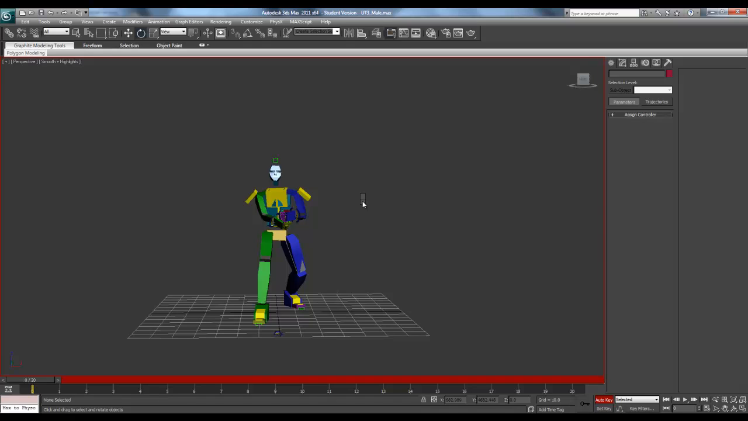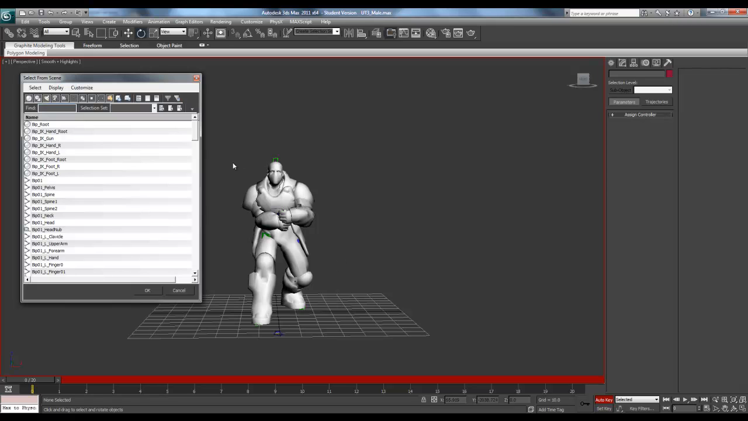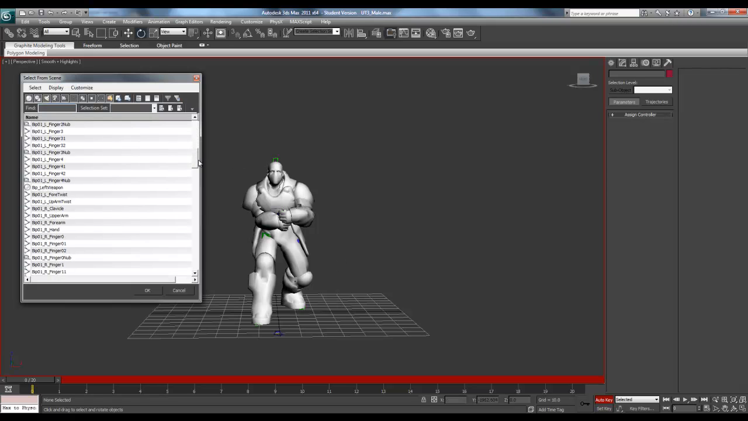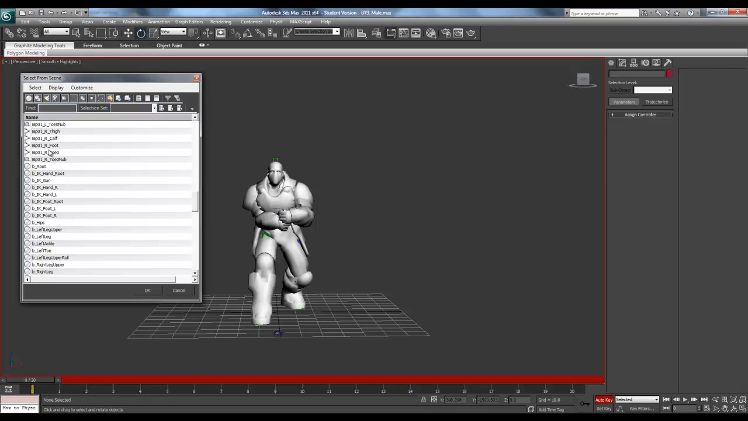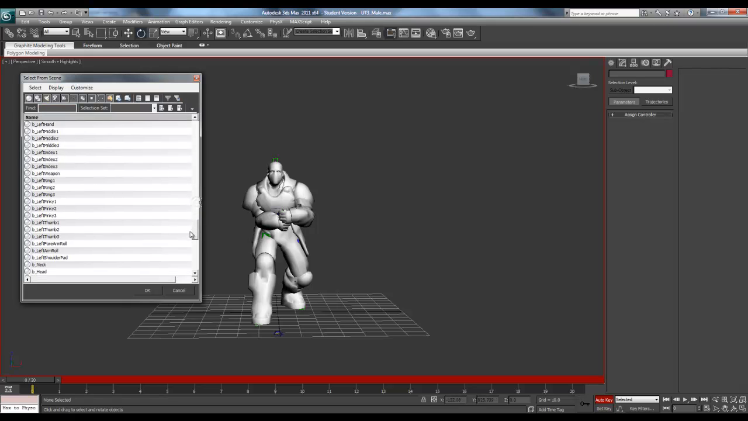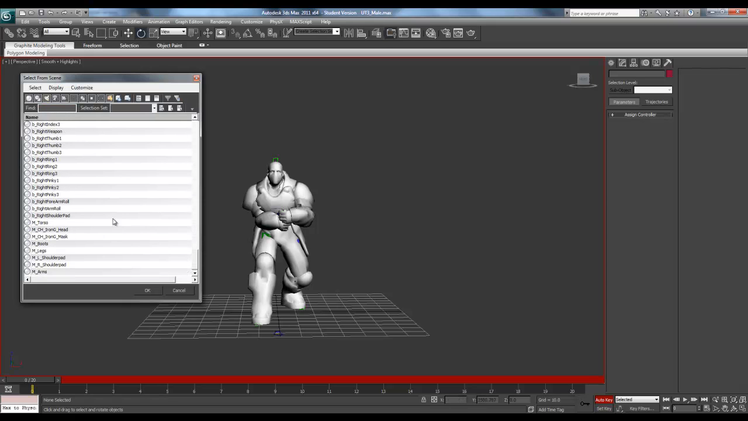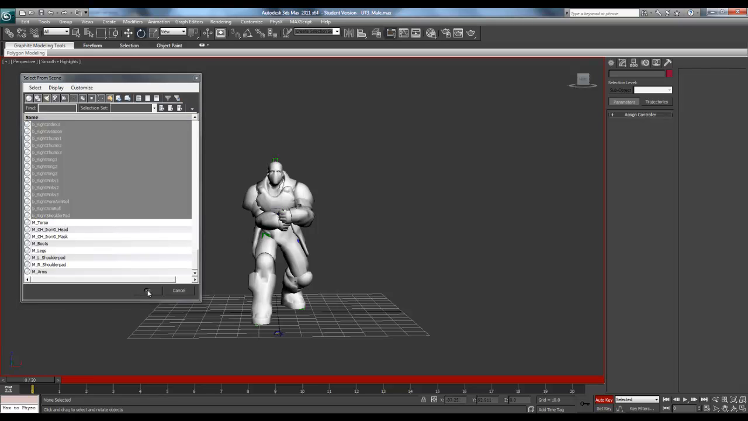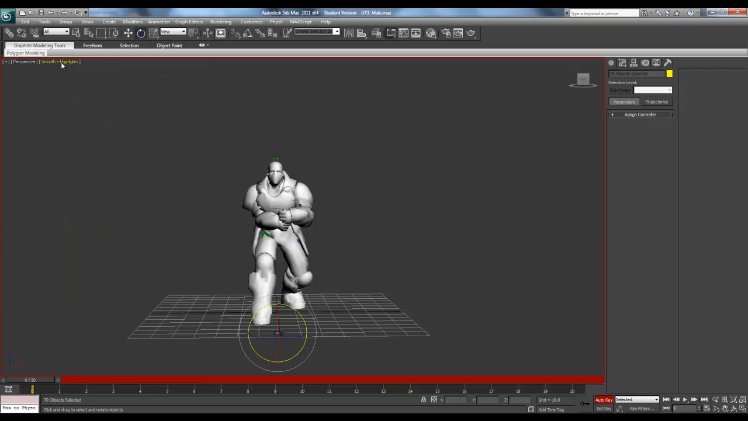Okay, so I'm going to unhide everything. Now I'm going to select my bones as opposed to my biped. To do this, I'm going to open up my browser using H and select everything with B at the front of it. Nothing with BIP, however. Right, if I turn on wireframe, you should be able to see I've just selected the bones. They're all highlighted.